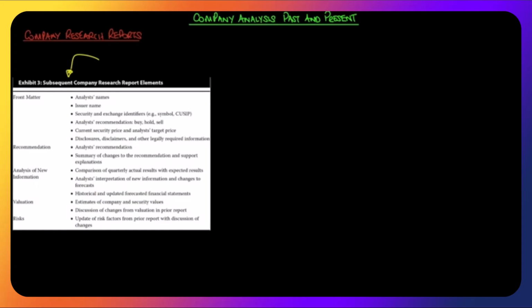Once again, you'll start off with some dull stuff. Then the key point, your recommendation, targets, buy, hold, sell, etc. A little bit about your recommendation. And then because this is a subsequent report, analysis of new information. If the quarterlies have come out, the annuals have come out, you'll interpret this new information and explain how and why it has changed or not changed your recommendation.